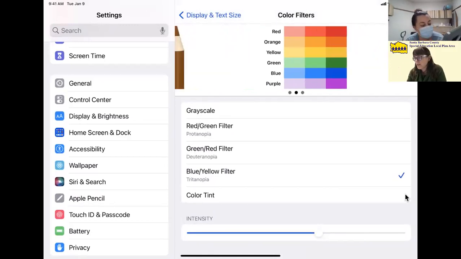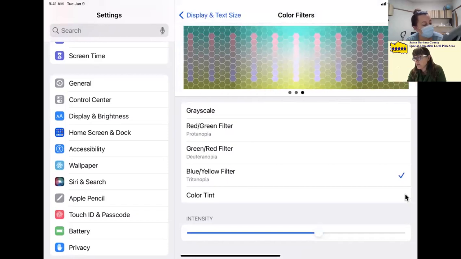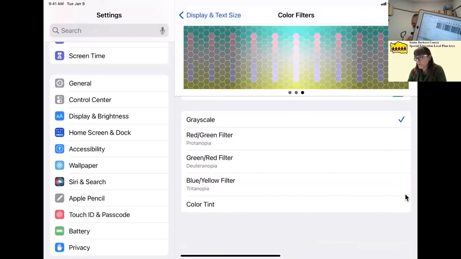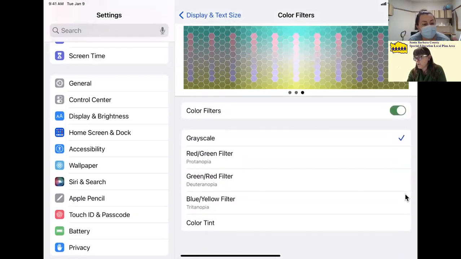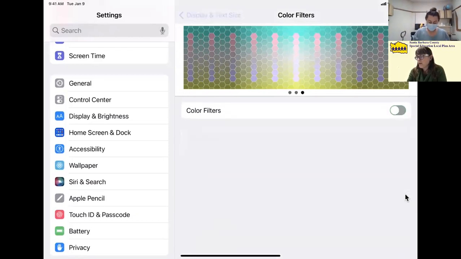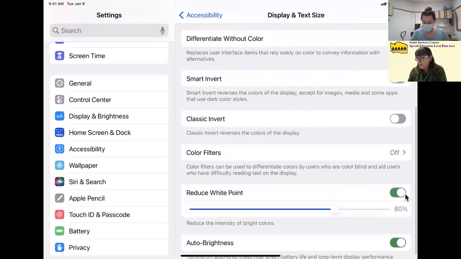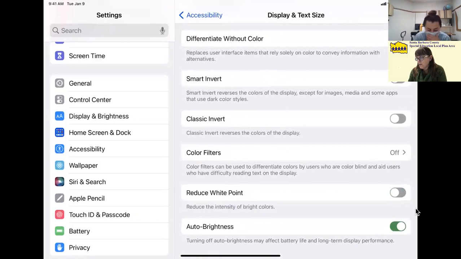Yeah, this one is the color tint. The other ones don't really do much except for the grayscale. That just makes it gray. Yeah, I'm not sure why mine doesn't want to work right now. Reduce white point and auto brightness.